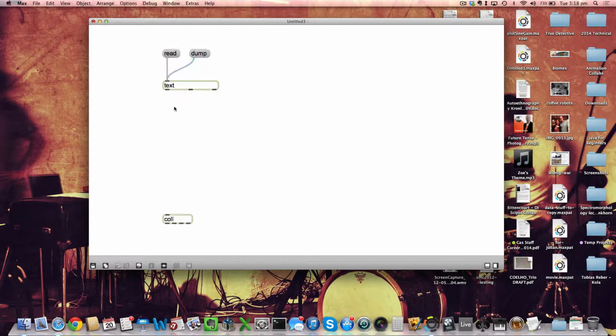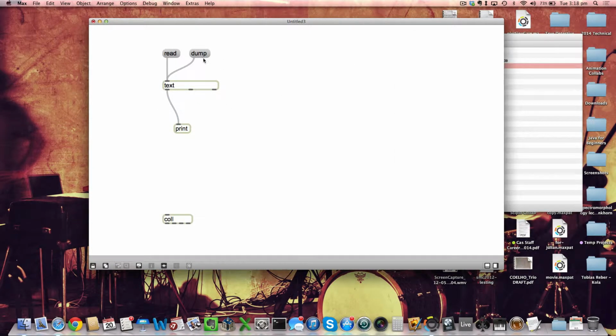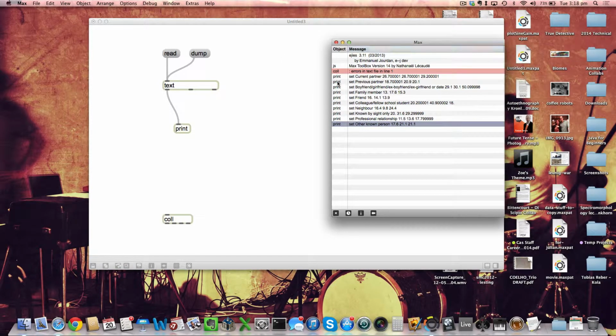one. Okay, so we'll just prove that by printing it to the Max window. Let's have a look. Dump, and there it all is. Now we'll notice though that prepended before each one is the word set. So it's similar to what we had last week with the coll object. It was the word symbol before anything that was a word or a string. So we just need to strip that out so that we can use it.